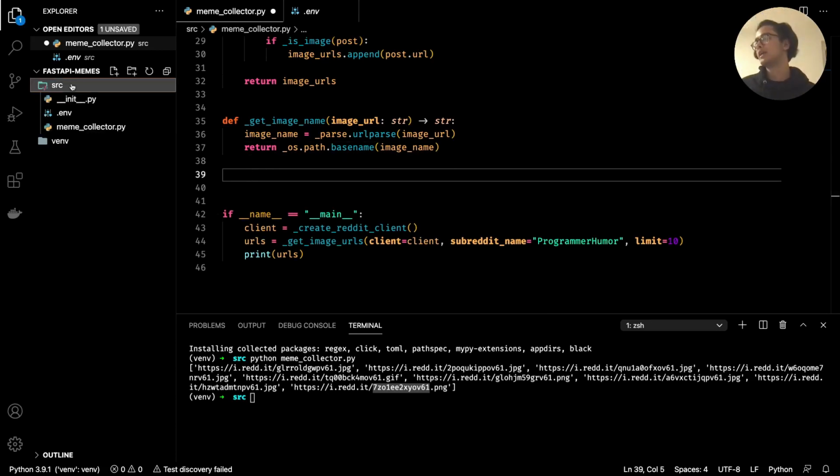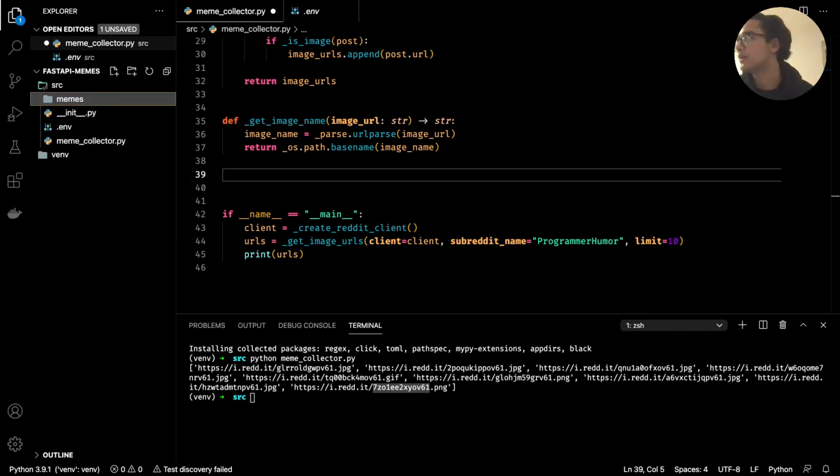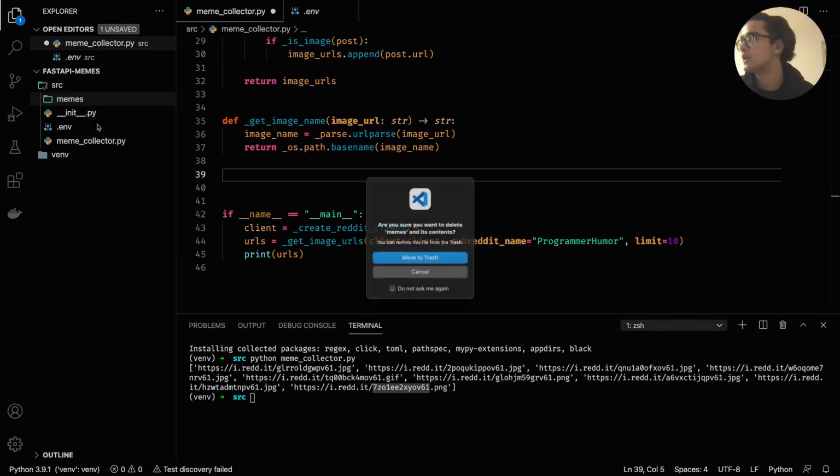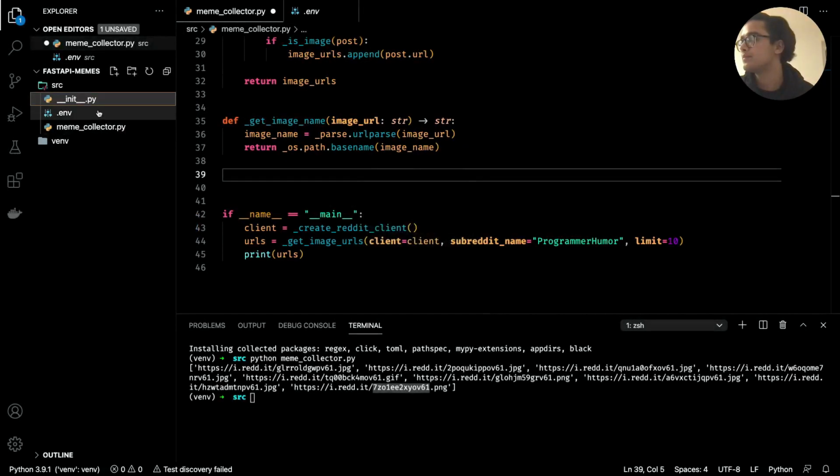What we want basically is, let's say we want all the memes from our meme subreddit. We want to create this memes folder named after the subreddit, and then chuck in all the images for that in here. Just delete that.